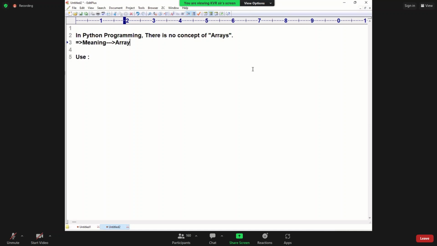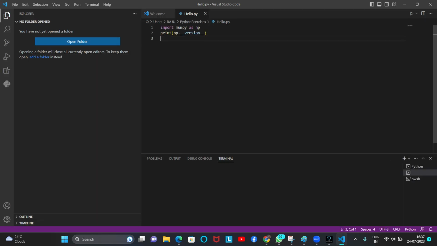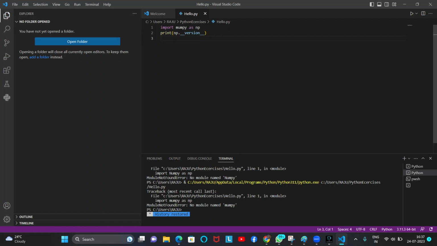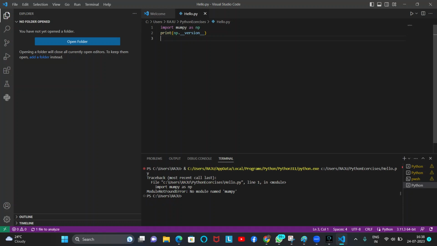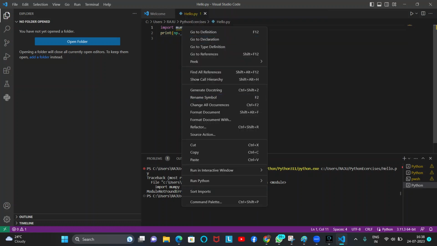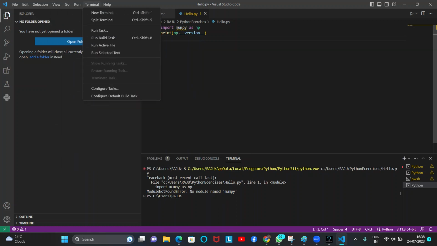You have C language, C++, Java, .NET. In any language, there is a concept called what? Arrays. Array means homogeneous organization, or also called what? Similar type of elements organization, in a single variable. In a single variable, in Python, is called what? Array.